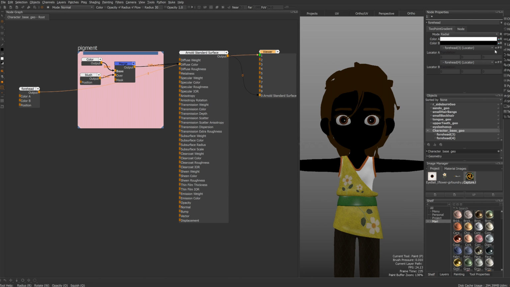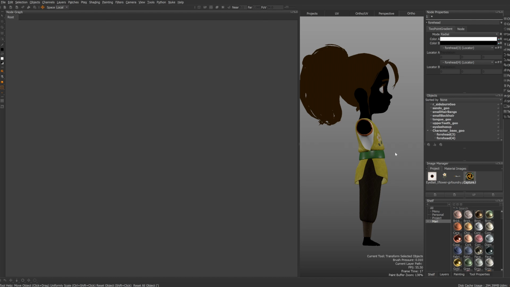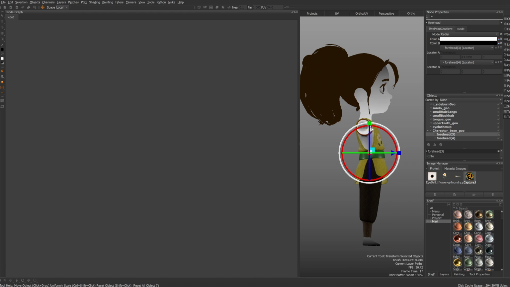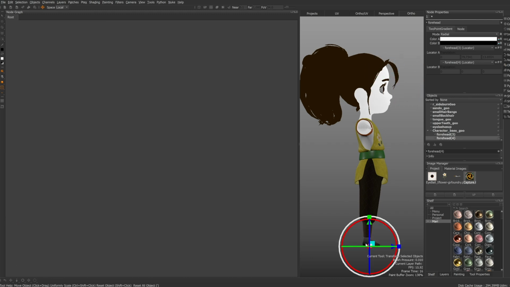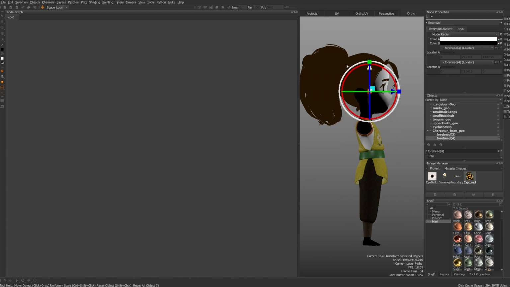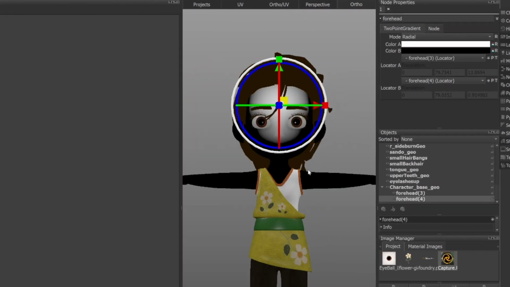So we're then going to hit the P in the node properties next to locator A and this will allow us to transform our point. So I'm going to hit 2 inside of the viewport and it's going to give me this side view of my model. This is really useful when transforming my points because my point is already set in the center of the model, so all I have to do is move it up and to one side of the forehead, and then we're going to hit P and do the same for locator B, but we're going to move it to the other side of the forehead.